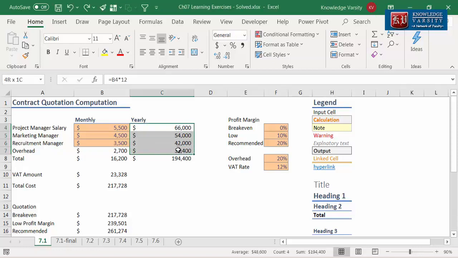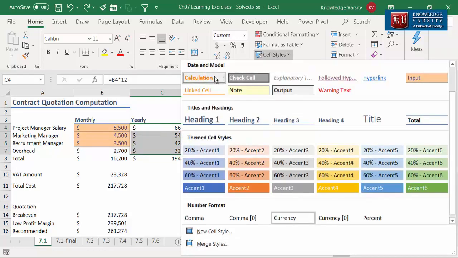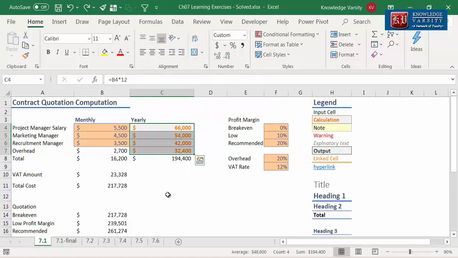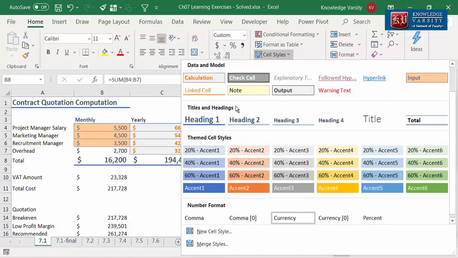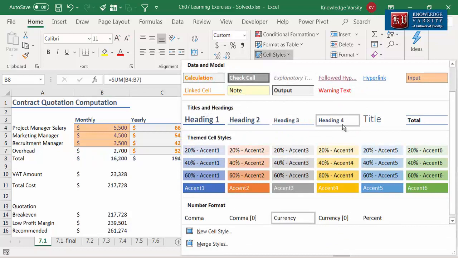These cells in range C4 to C7 are performing some calculation on input cells. So let's apply the Calculation style to these cells. Let me click on the Cell Styles drop-down and then pick Calculation from the Data and Model category. Now, I'm going to apply the Total style to these 2 cells as these are totals. I will select the cells. In the Cell Styles drop-down, under the Titles and Headings category, you can find the Total style.